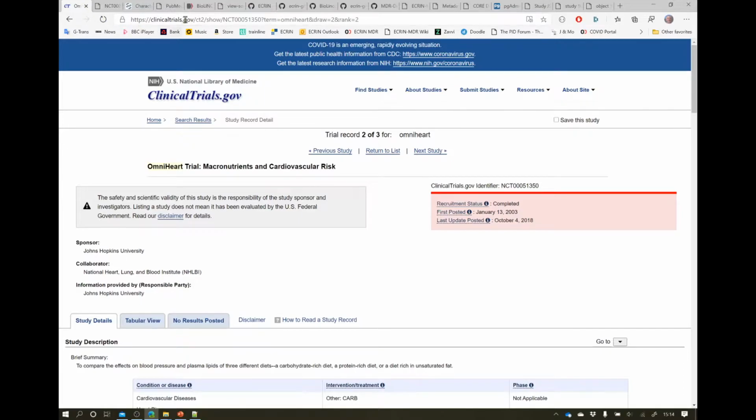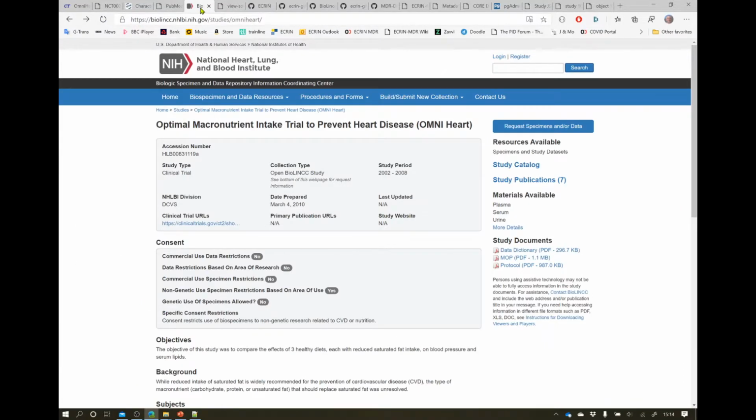But this trial is also listed by the National Heart, Lung and Blood Institute, part of the NIH, on their BioLink site. Now, BioLink is very useful from the MDR's point of view because it contains information about other data objects linked to a study. So it's a useful source of data. But of course, we are duplicating data now available elsewhere.